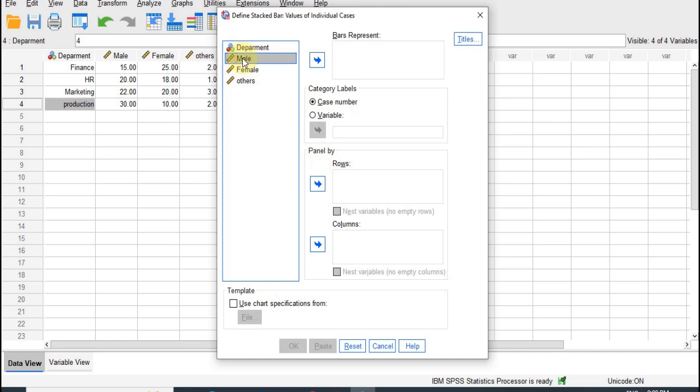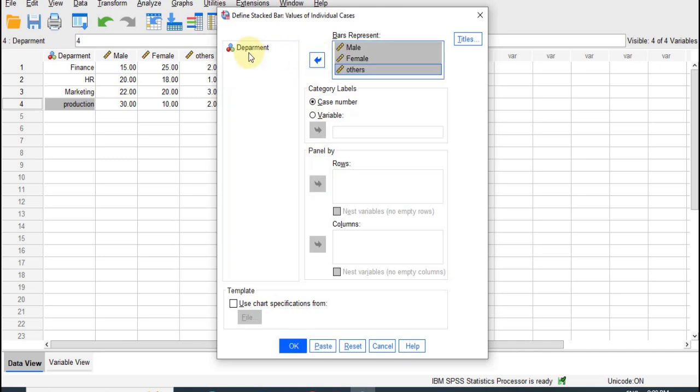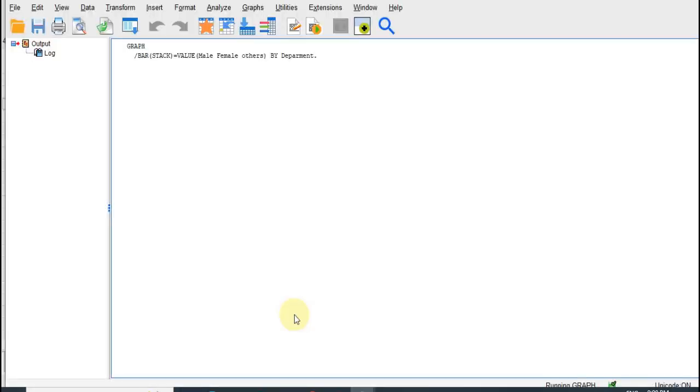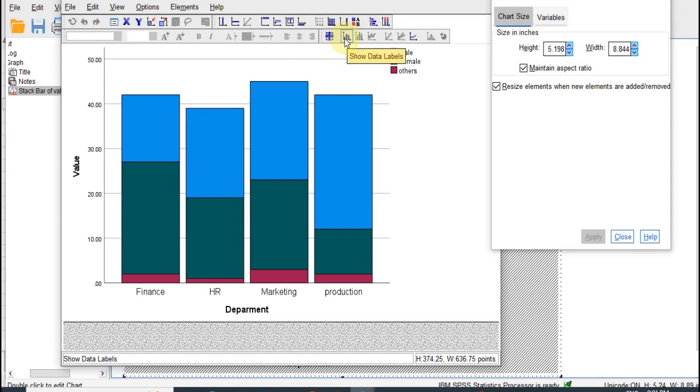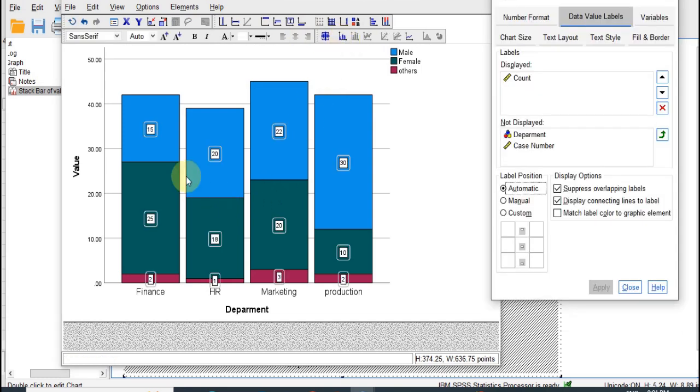Here we have to move male, female and others in bar represent and department to variable box. Click OK. Now we got the stacked bar chart. Suppose we want to specify the numbers within the bar, just double click this bar, choose show data label. We can get how many males are working in each department, how many females are working in each department.